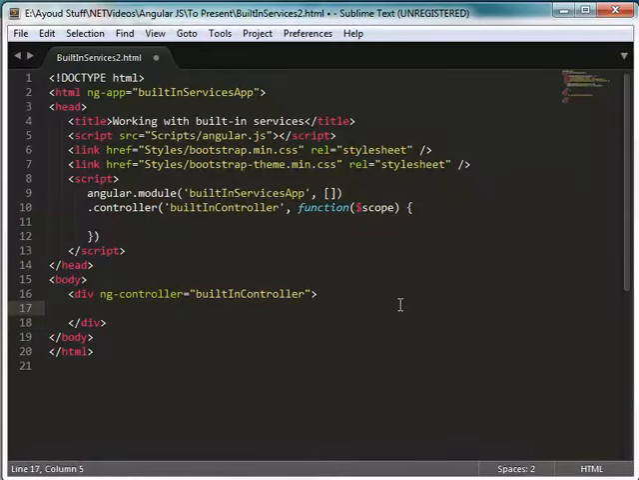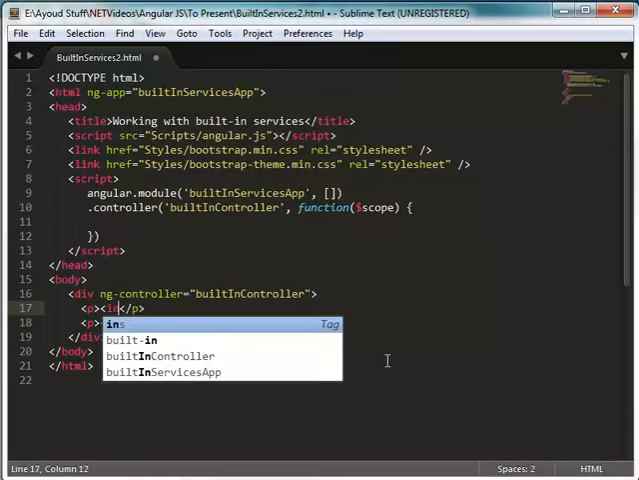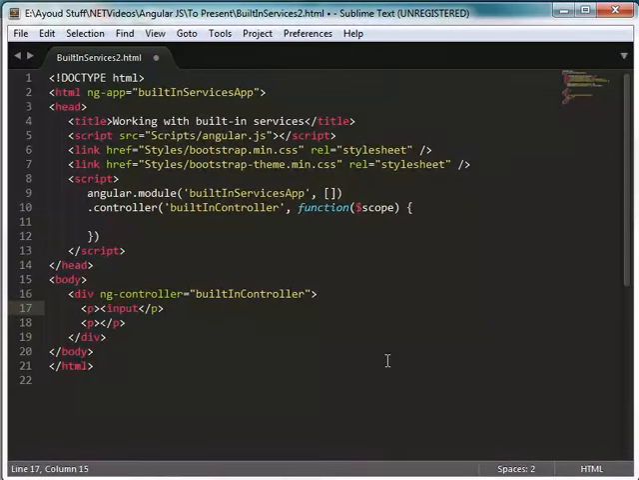Inside the div, I'm going to add a couple of paragraphs. This is the first one. This is the second one. Inside the first one, I'm going to put an input box, and I'll show you why I need that later. The reason I'm using Bootstrap is to give that input box the class form-control.